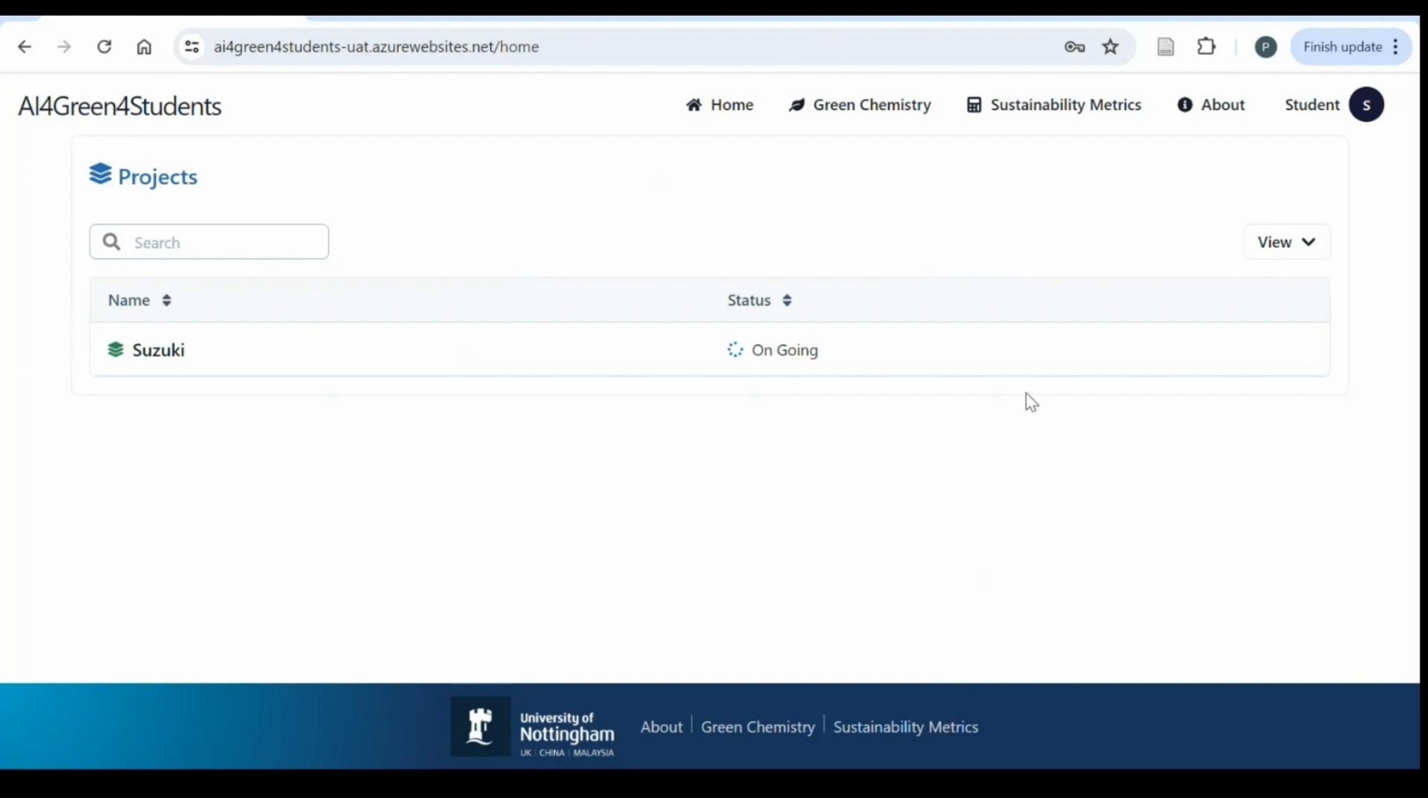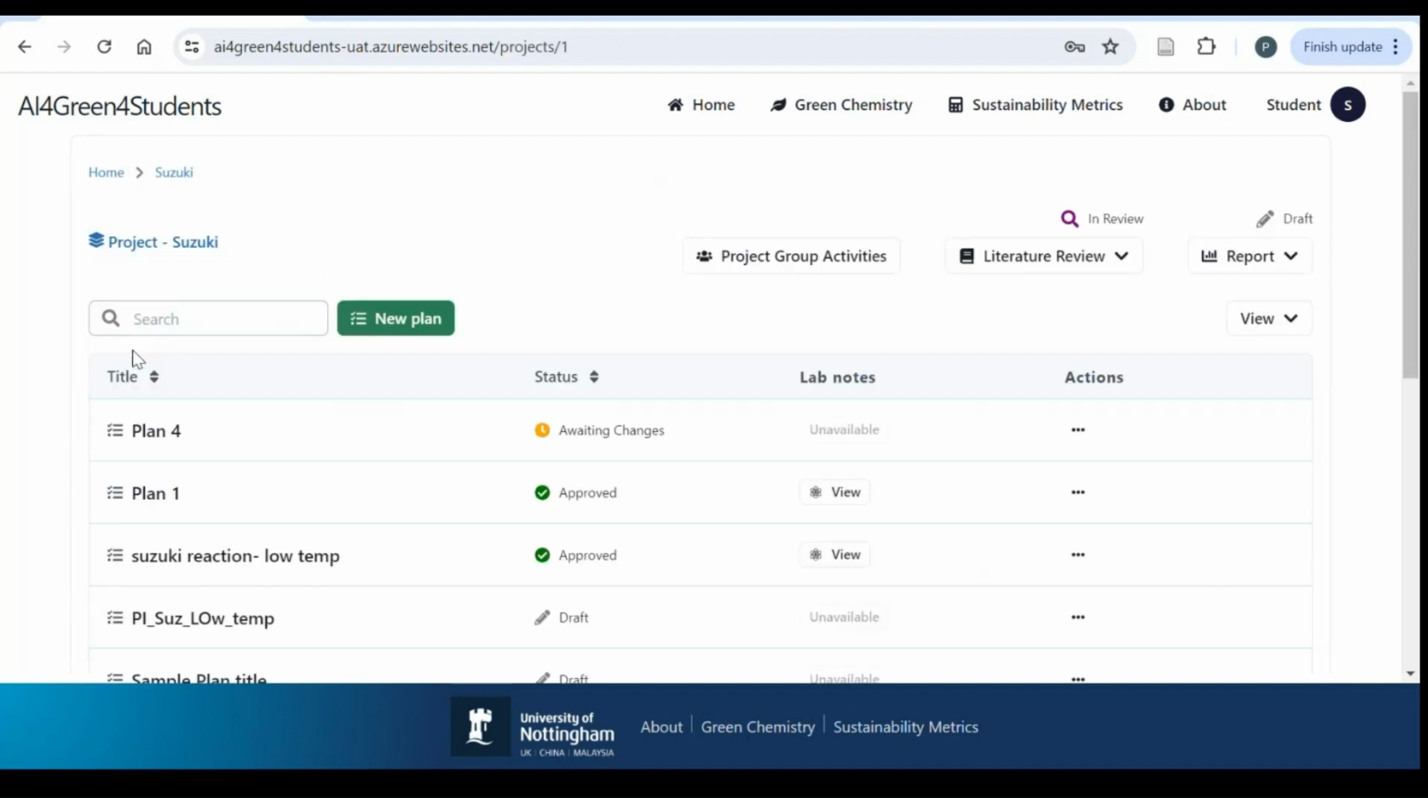Here, you can see the available projects that you have been enrolled in. You can only access these projects once your supervisor has added you to a project and a project group. So it brings you directly to your project group. This is the Suzuki reaction. That's the available project that the student has been enrolled in.